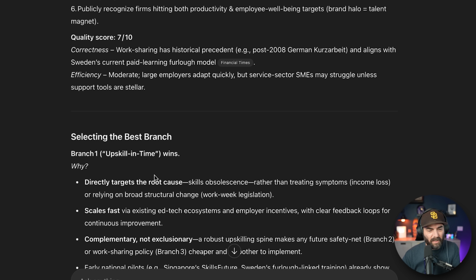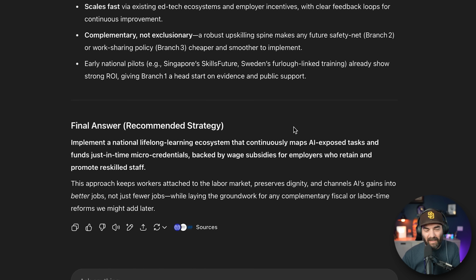Selecting the best, branch 1, upskill in time wins, why, and it breaks it down. And then it gives us the final recommendation: implement a national lifelong learning ecosystem that continuously maps AI exposed tasks and funds just-in-time micro credentials backed by wage subsidies for employers who retain and promote reskilled staff.